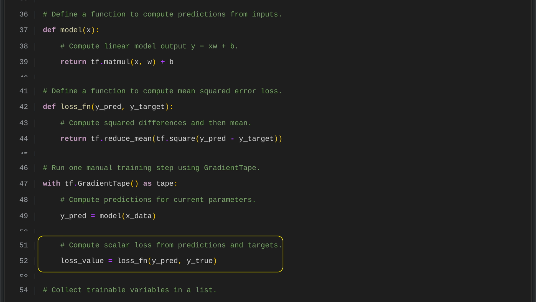In this step, we compute a single loss value by comparing the model's predicted outputs with the true target values. We use the previously defined loss function, which measures the mean squared error between them. This loss tells us how closely the predictions match the actual data and serves as a key signal for how the model should be improved during optimization.